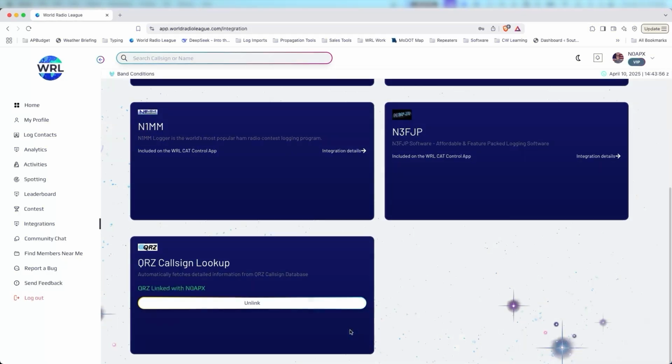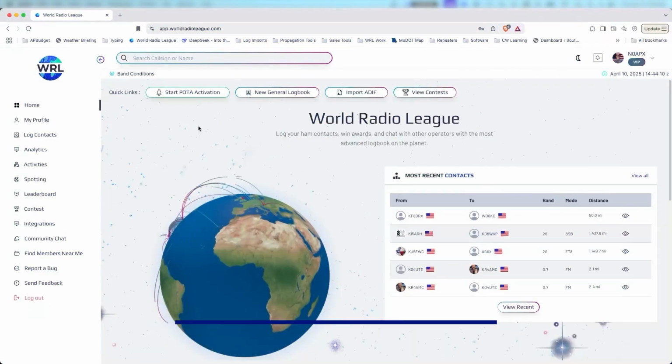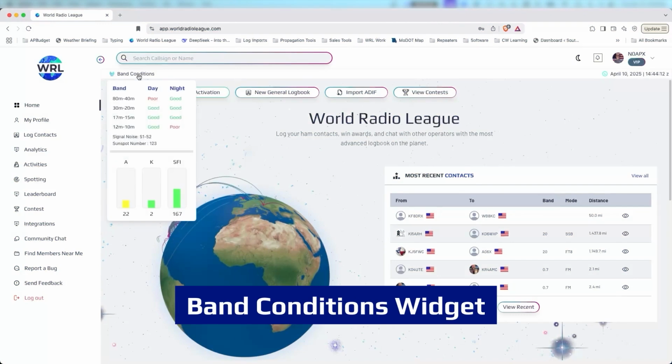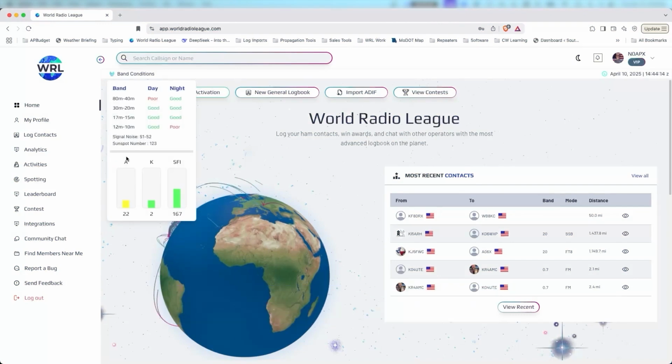We've also recently added this beautiful band conditions widget and expanded it to show the A index, the K index, the solar flux index, and the sunspot number. This is fantastic if you want to check band conditions to see how propagation is doing.